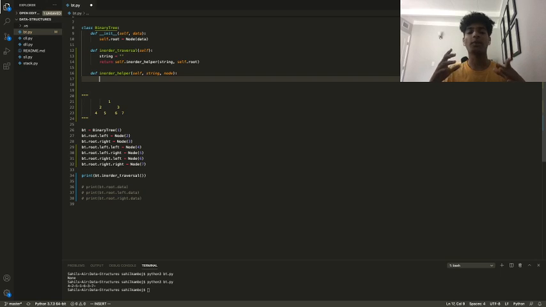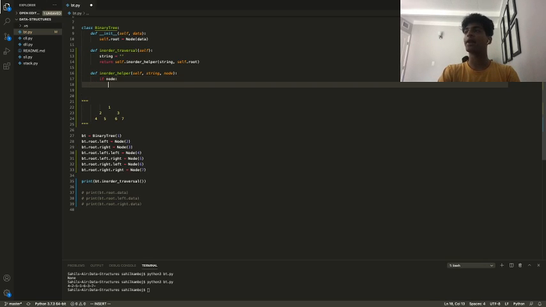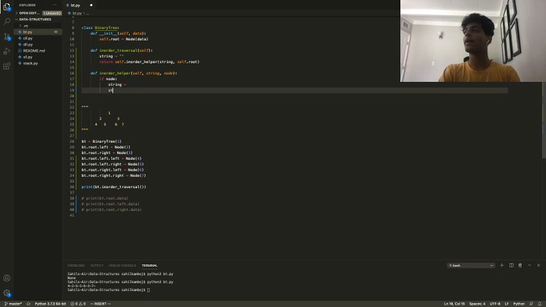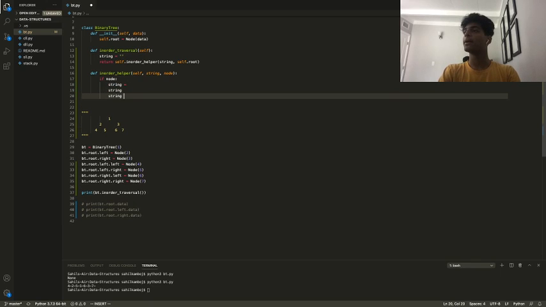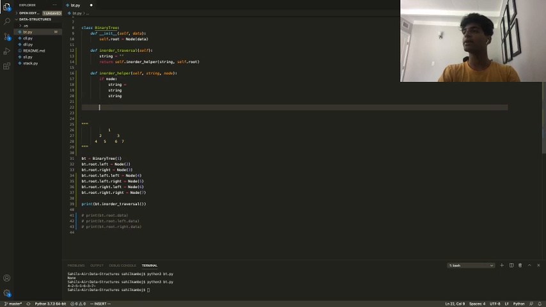What that means is we're going to be calling the function on itself, and once we get to a base case, we return. And so what we want to do in this case is first check if there's a node at that position. And so if there is a node at that position, we are going to do a couple different things, and I'm going to return the string.